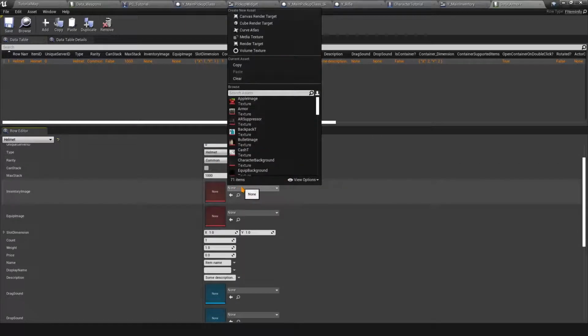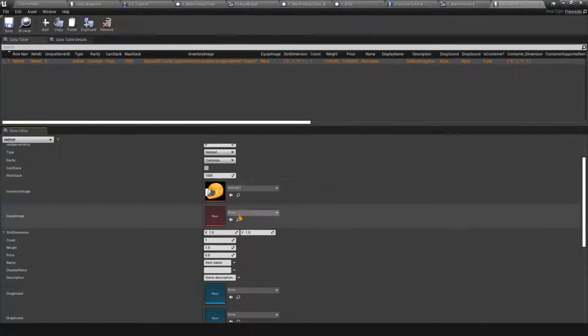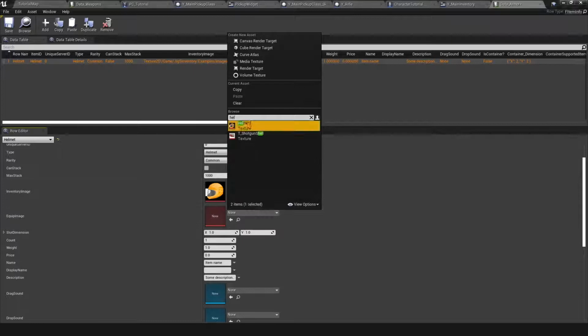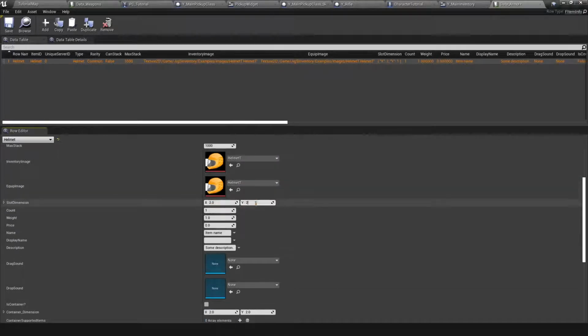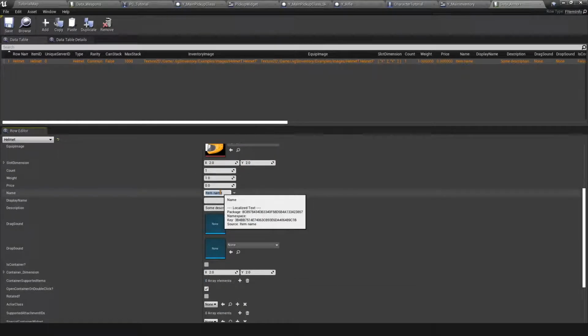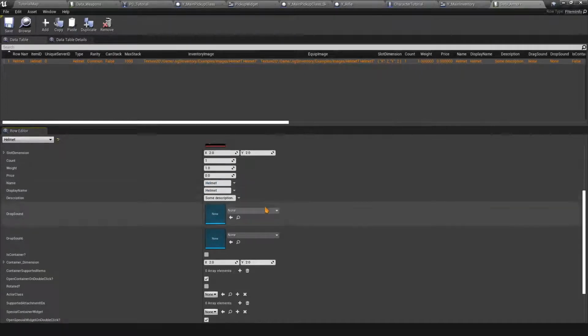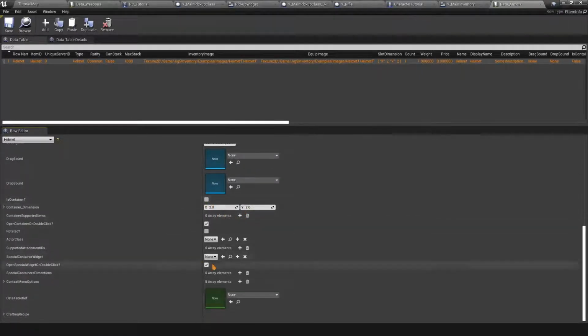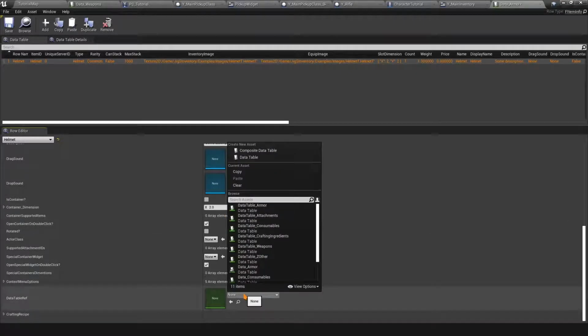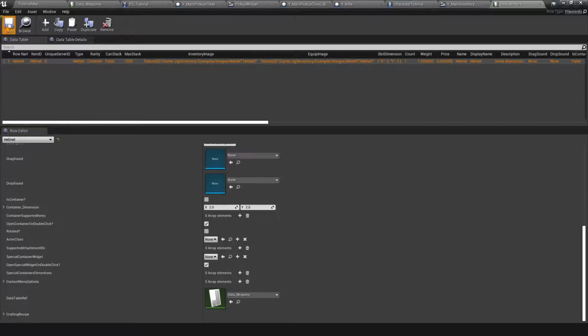Common, doesn't matter. So helmet here, and the same here. Okay, so for the slot dimensions, we can make it a 2x2. Item name, helmet. Display name, of course, helmet as well. And of course, it's not a container, so we'll simply have to do the data armor here. So there you go. So this is our helmet right now.